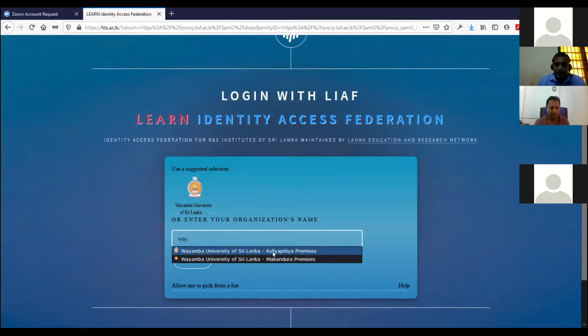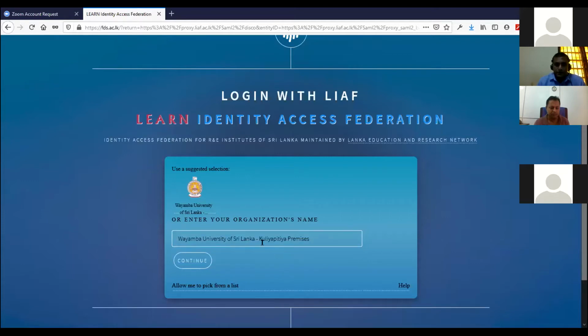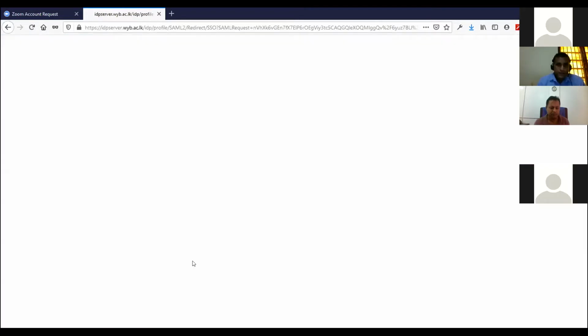YMB University of Sri Lanka Koliyapitiya premises, YMB University of Sri Lanka Markandara premises. So people who are getting the ICT services from Koliyapitiya, you need to select Koliyapitiya premises. Those who are getting ICT services from Markandara premises, you need to select Markandara premises. Okay, so let me choose Koliyapitiya premises for this demonstration and click continue.